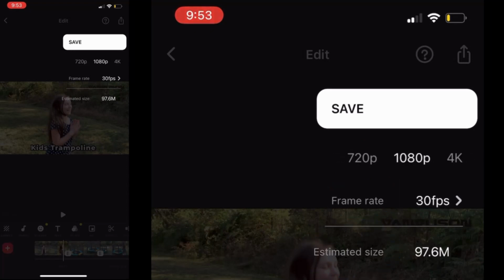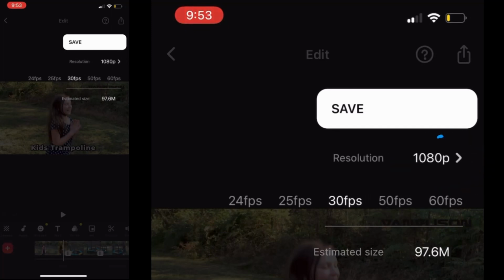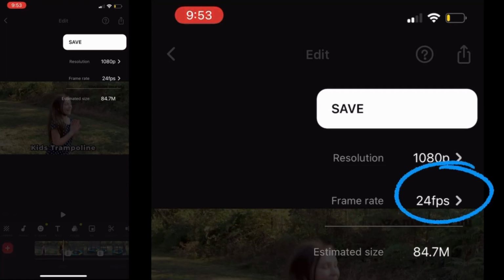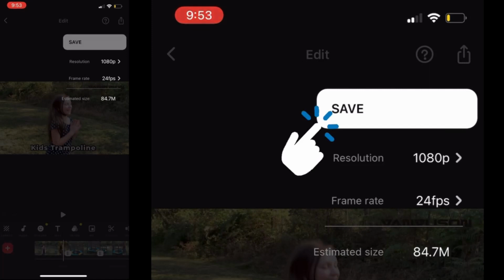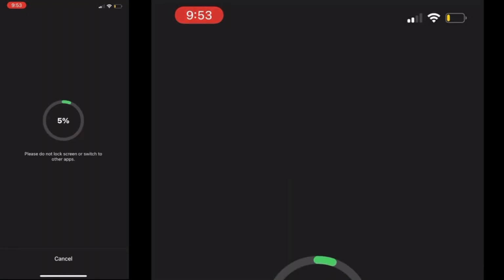So for resolution, 1080p is your high definition, 4K is really fancy, but it's going to give you a bigger file size. And then your frames per second, 24 is the standard movies and videos that we're used to. That's what I do for most of my clients. Then you press save and it shows your phone rendering the video. Just keep your phone unlocked and you're good to go.